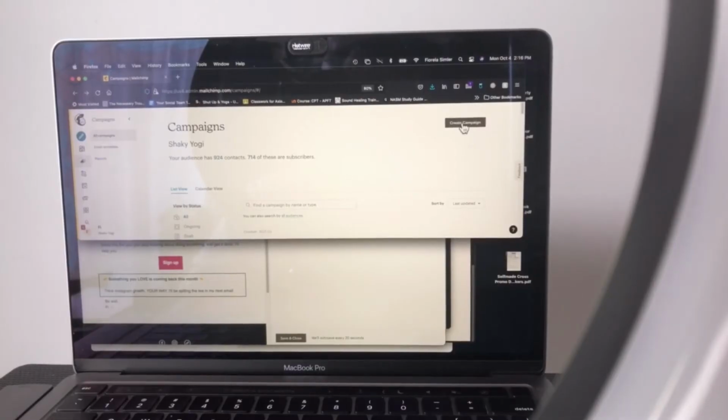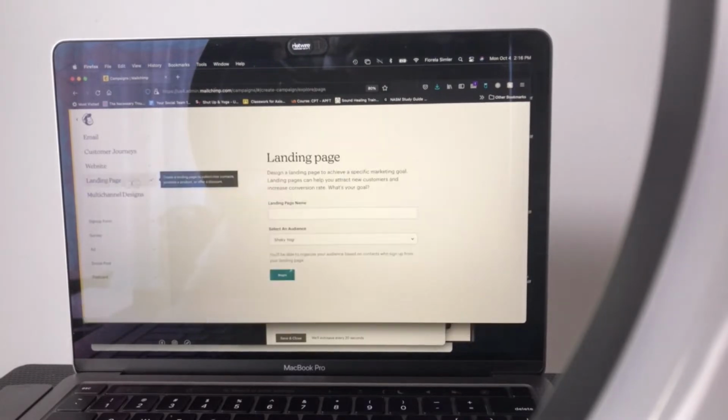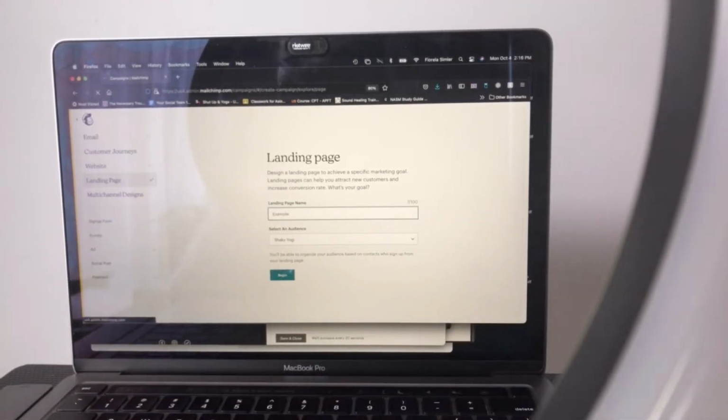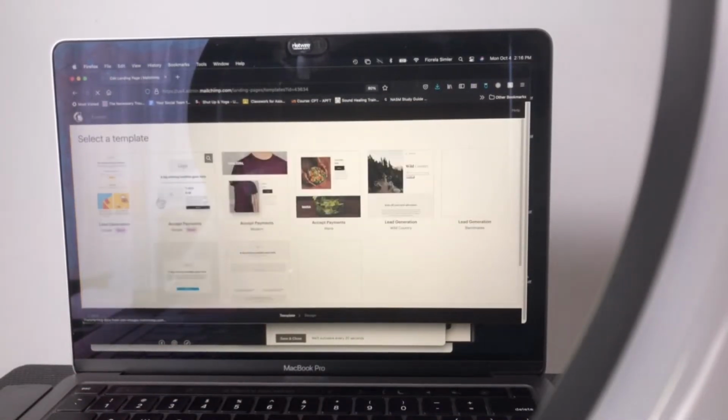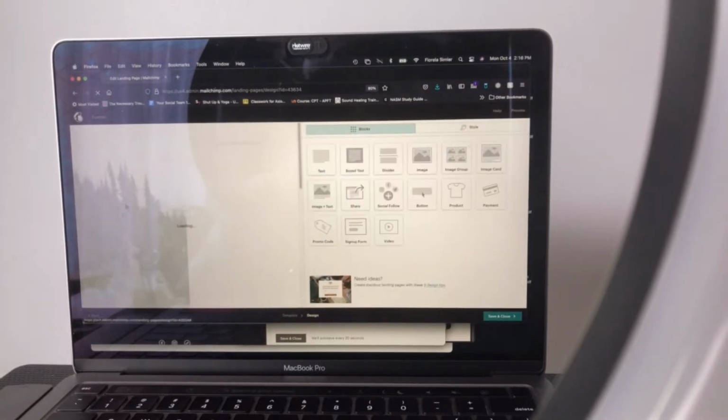Then in Mailchimp, you're going to go to campaigns here on the left, create campaign, landing page. Here I'm just going to put example and press begin. The cool thing about Mailchimp is that they have some really awesome templates here. Pick one that feels good to you. I like this one. We'll go in here.